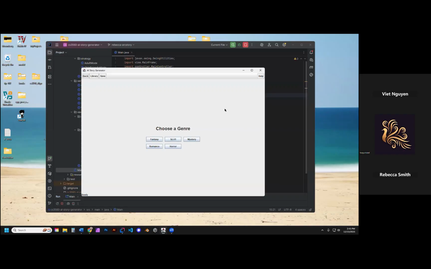Okay, so now we're going to be demoing our actual project and how it works. So first we have our menu where you can choose a genre. We have fantasy, sci-fi, mystery, romance, and horror. So we can go ahead and select one. So we're going to do sci-fi and give it a name.